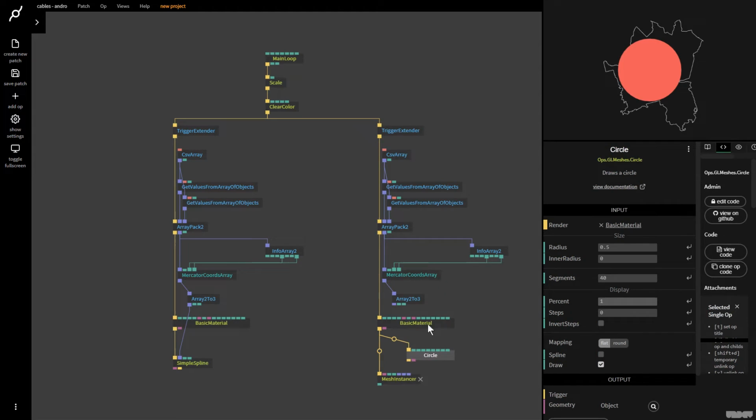And as you can see, that puts a big circle on the screen. I'm going to get the geometry output and plug it in there. But I don't want to see this anymore, so I'm going to click draw off. Okay, a mesh instance is drawing one on the screen. So the great part is now we have the position data.